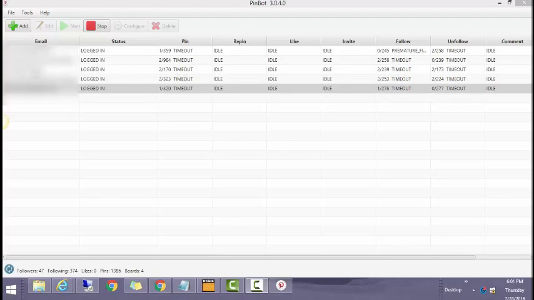Now, granted, each account has to have its own IP, all right? It's absolutely mandatory that you have dedicated IPs, and you're going to need a lot of them if you want to take this big.